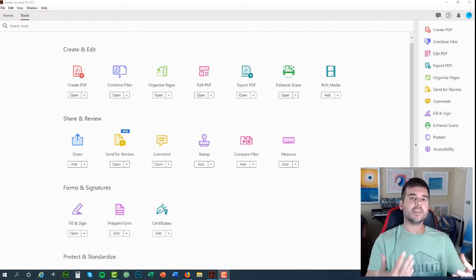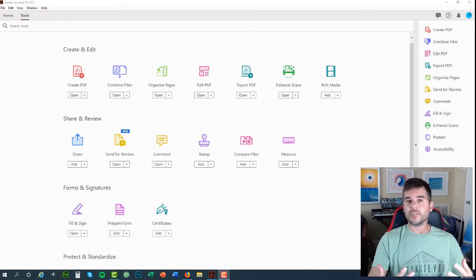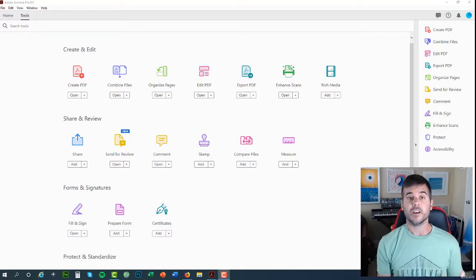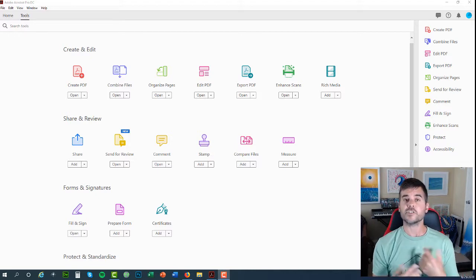Adobe makes this really easy to do if you have Adobe Acrobat. So I'm going to be using the full version of Adobe Acrobat, so you can't do this with just Adobe Reader. You have to have paid for Adobe Acrobat and own the piece of software. So I'm going to show you how to do it.